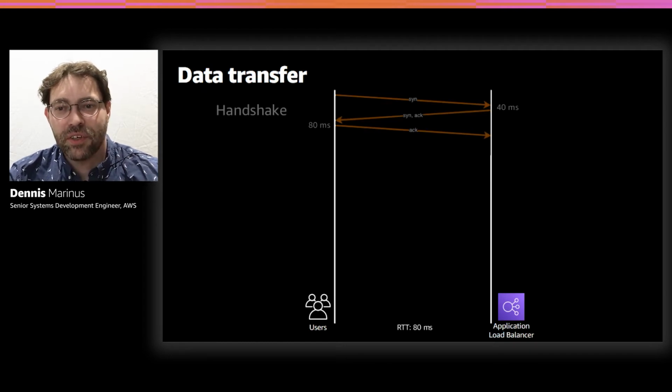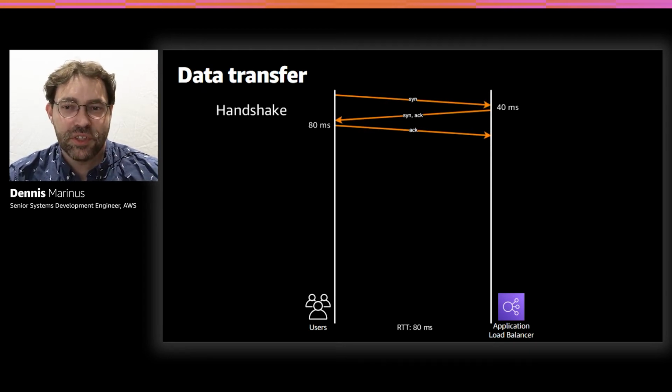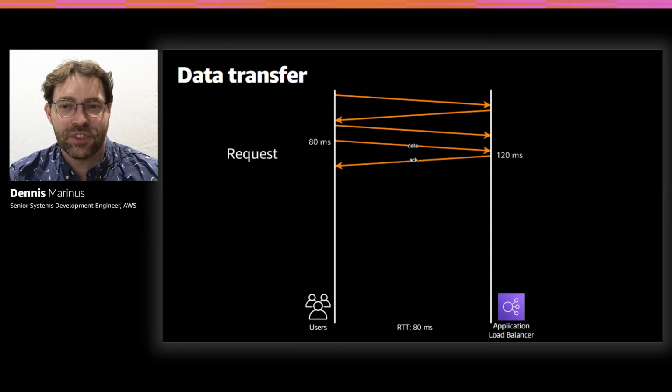When Pecky's client code executes a request, the TCP stack of that user will start by sending a SYN packet to his ALB to establish the connection to send that request over. In this scenario, that takes 40 milliseconds. The ALB will then respond with an ACK and send its own SYN, which takes another 40 milliseconds to arrive back at Pecky's client. The TCP stack will then acknowledge that SYN and immediately send out his request.